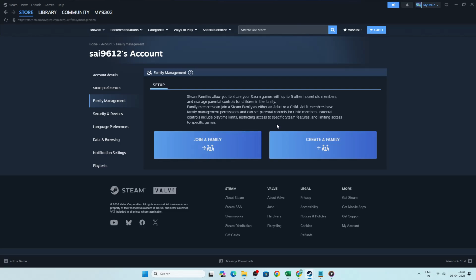Next, confirm everyone is in the same region. Family sharing requires all members to reside in the same country, and their Steam store region must match. If one person's account or store region is set to a different country, sharing will fail. This isn't something you can bypass. It's part of Steam's policy. If someone recently moved or traveled and their store country changed, you'll need to align regions before sharing will work again.